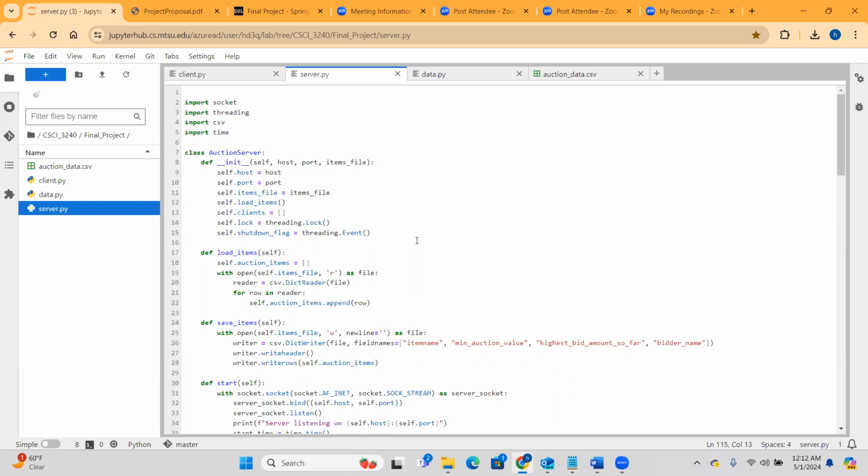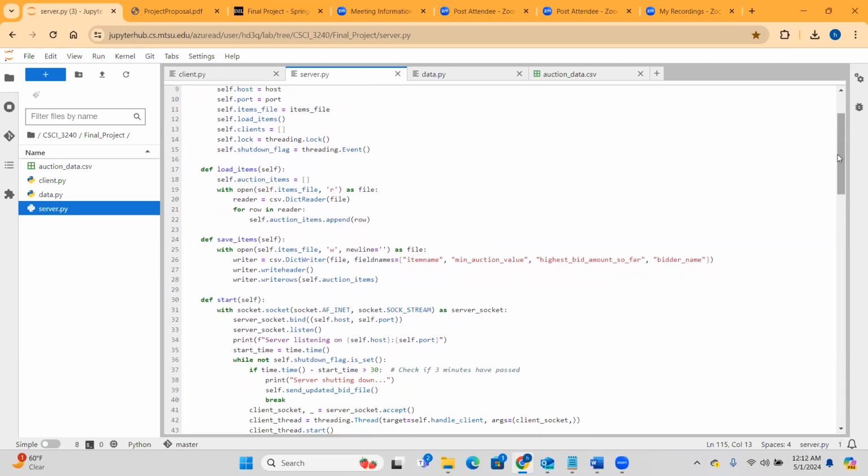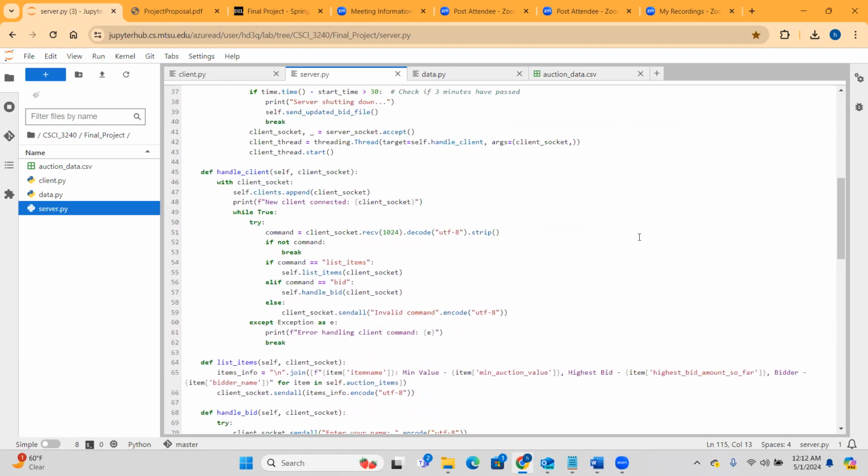At the server side, my code first loads the auction item details from the CSV file, and it listens for client connections. It then handles client requests in separate threads, and finally it manages bidding interactions. When the auction ends, it sends the final bidding results to all the clients before shutting down the server.